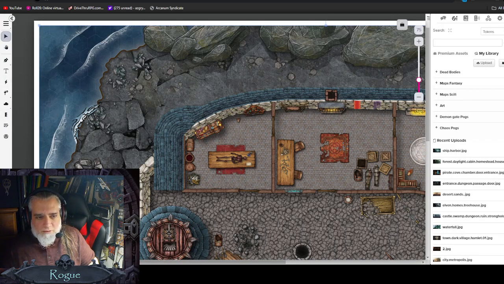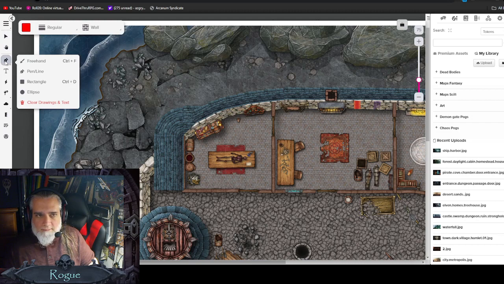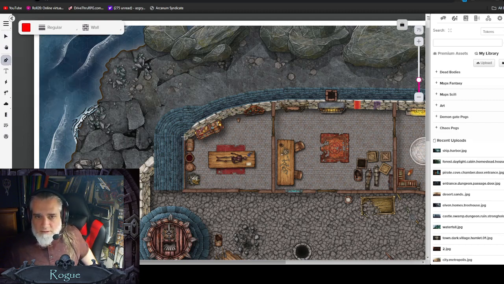Now we're going to make sure that we are on the light layer. And make sure that you got this. Click on draw. And we're going to grab the pin line button. You can make it whatever color you want. I usually use red. Now we'll just start drawing. Left click starts the line. Left click finishes the line.